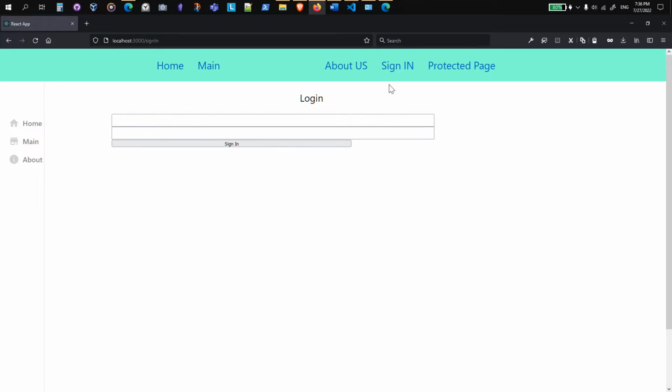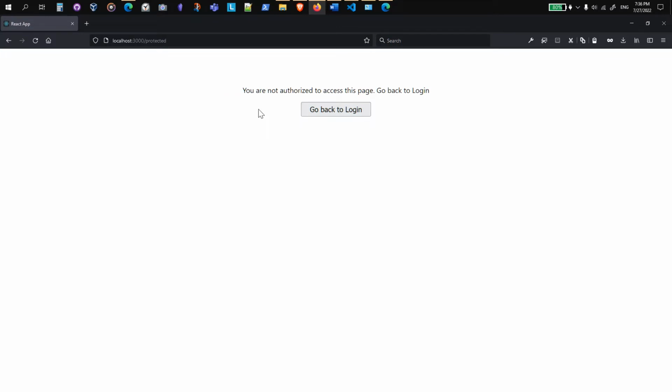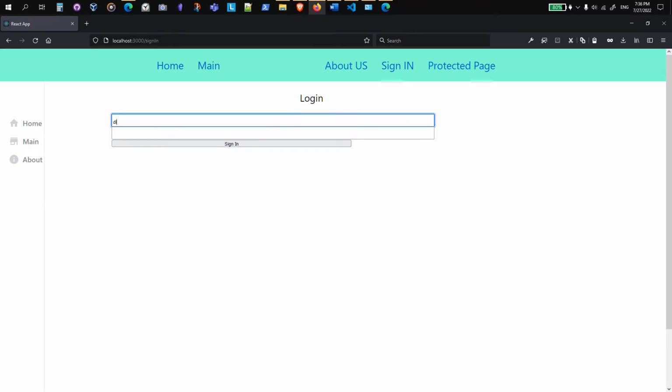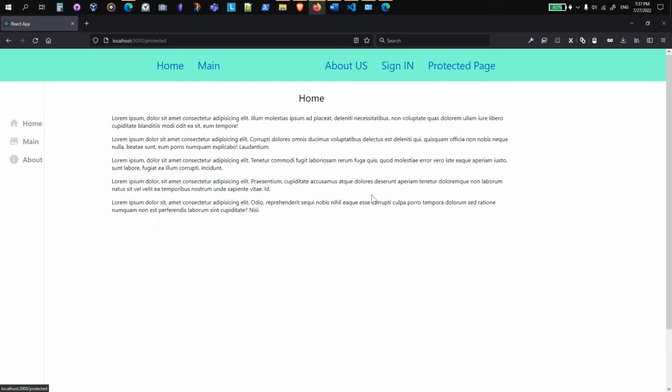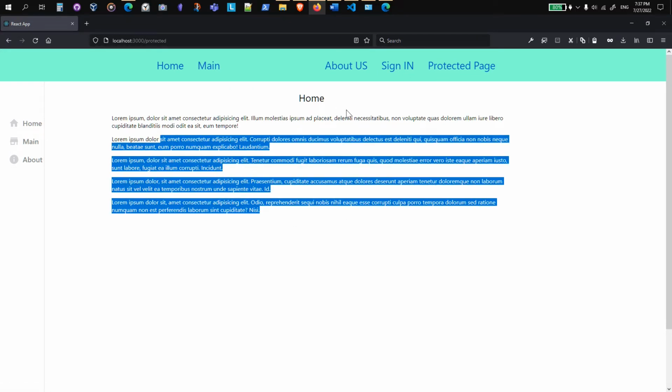For example, before I am signed in, let me just say this is a protected page, and if the user is not signed in, it's not going to be accessible. If I go here, it tells me you're not authorized to access this one, and I need to go back to the login page. But if I am logged in, now if I try to access the protected page, I have access to it because I'm authorized.